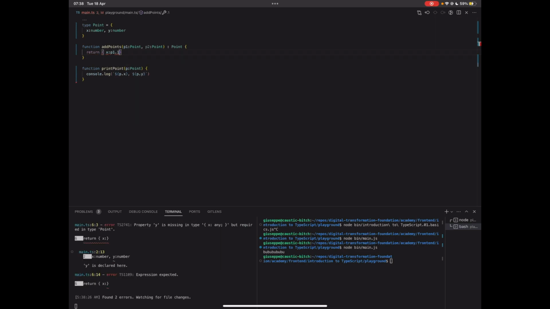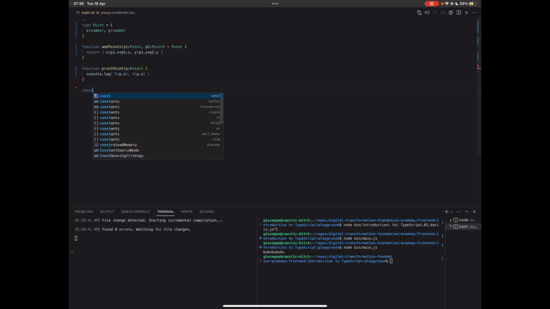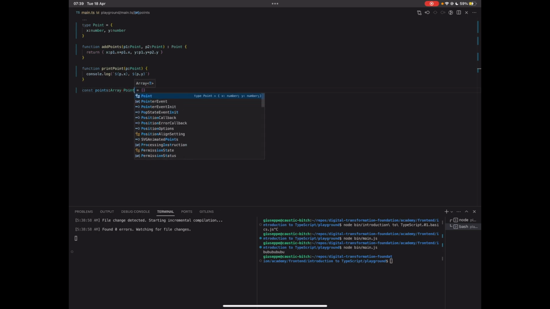The x will be p1.x plus p2.x, and the y will be p1.y, obviously plus p2.y. There you go. Okay, so if we take a program like this, now let's define a couple of points. Let's just define an array of points. So points will be an array of points. I promise this is going somewhere.